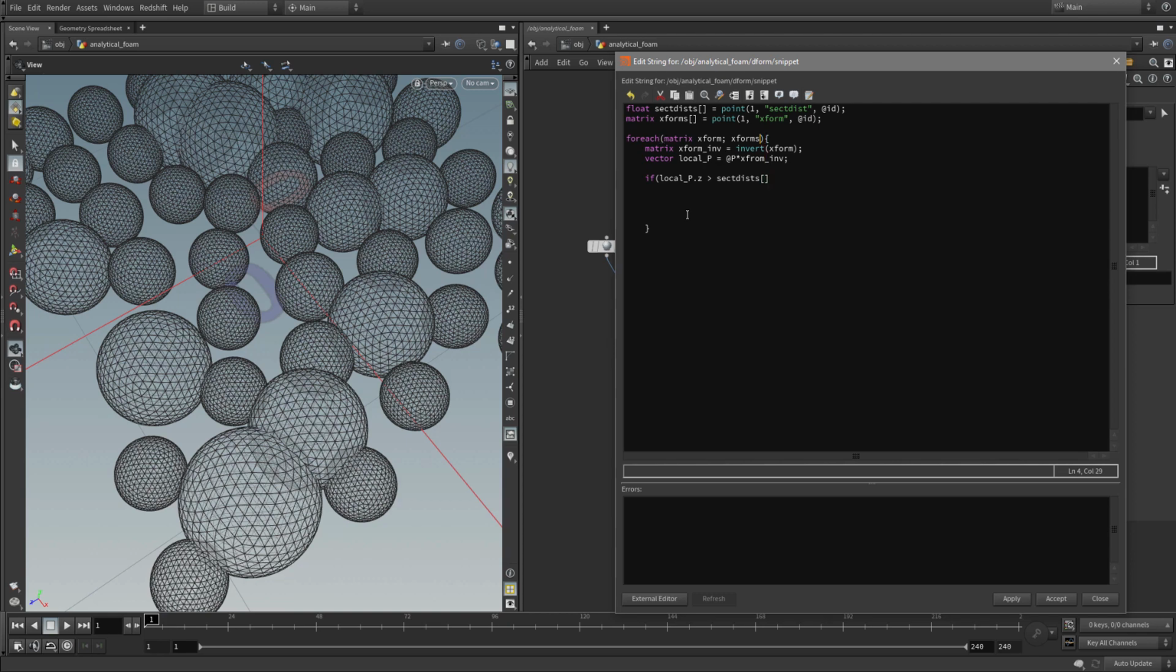The easiest way to do this is to use a different form of for each loop, one that counts the iterations. So if we just write int i here in front of matrix, like so, and then semicolon, we get the iteration of the loop, although it's running over the array. And that can be used to find the correct value from the sect dists array, like so. So if local pz is bigger than the sect dist of this collision, then we want to do stuff.